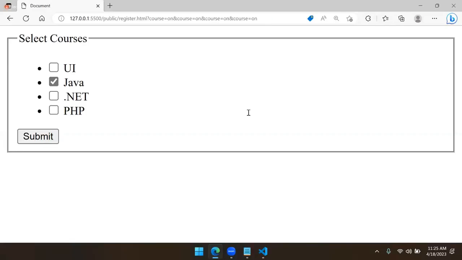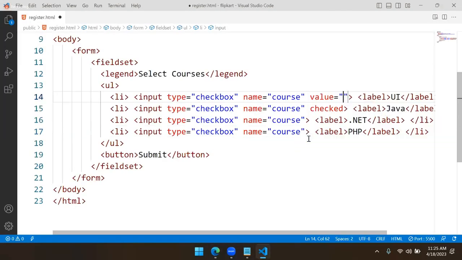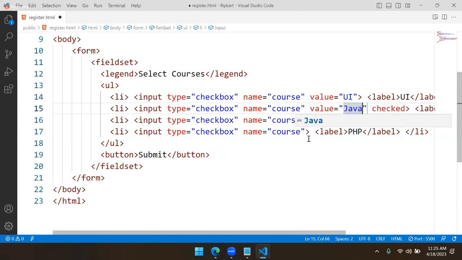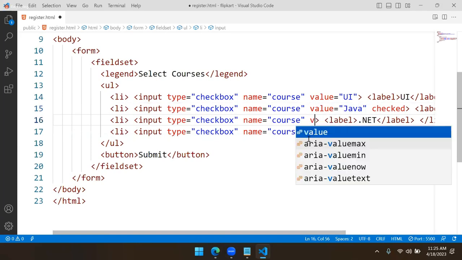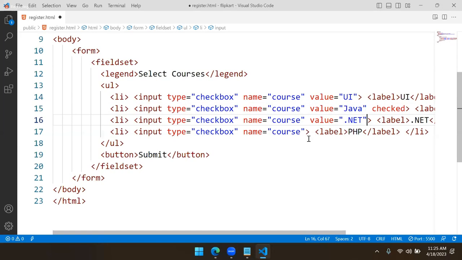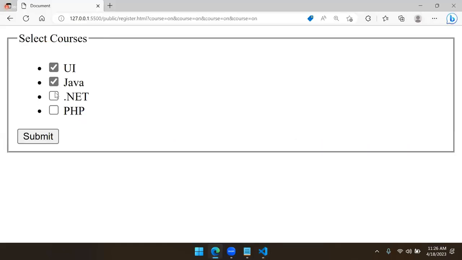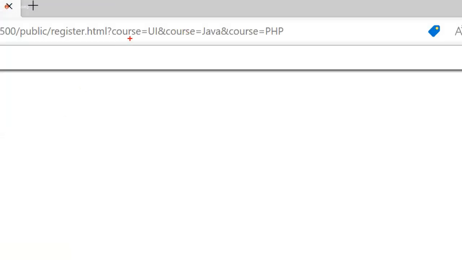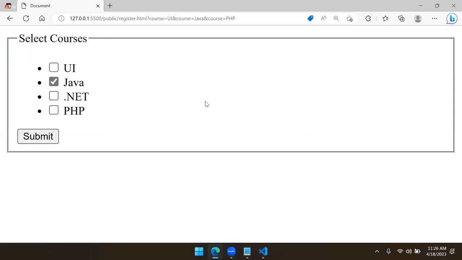Then we need a value for these options. First value is UI. Second value is Java. Third value is .NET. And the fourth value is PHP. When you are selecting the values and submitting, only those values are submitted: course UI, course Java, and course PHP. We can access and use them. Later you will learn how to access them and work with them.